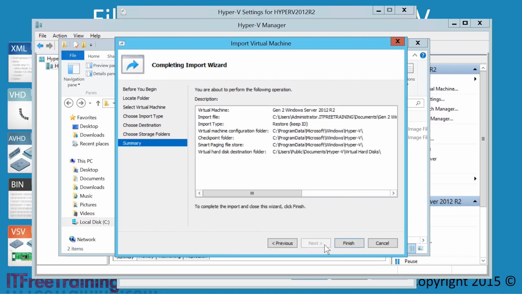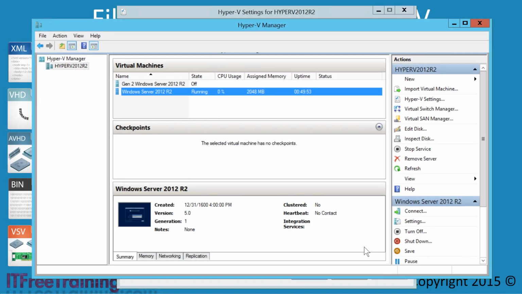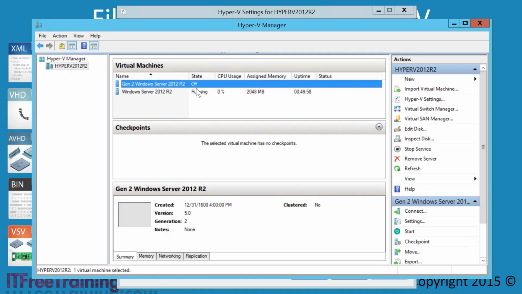On the last screen of the wizard, I need to press the Finish button, and this will start the import. The process does take a little while to complete, so I will pause the video and return shortly. Now that the import has been completed, you will notice that the virtual machine is now listed with the other virtual machines.